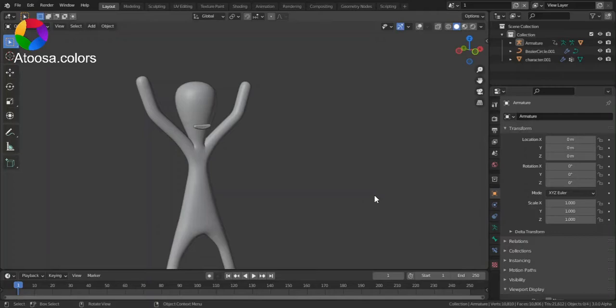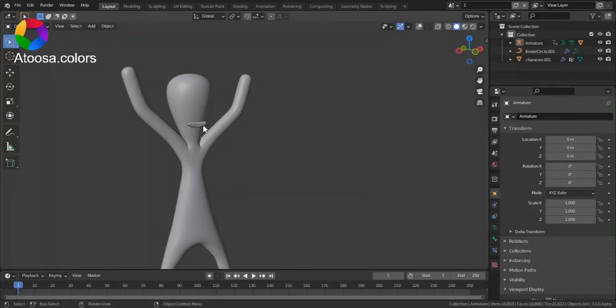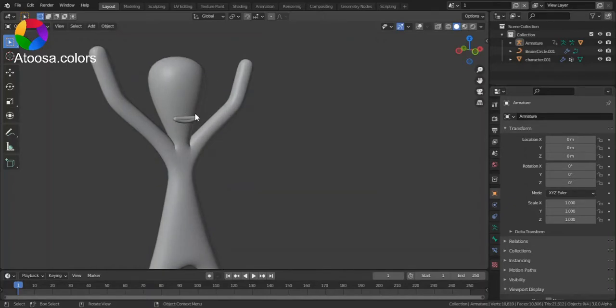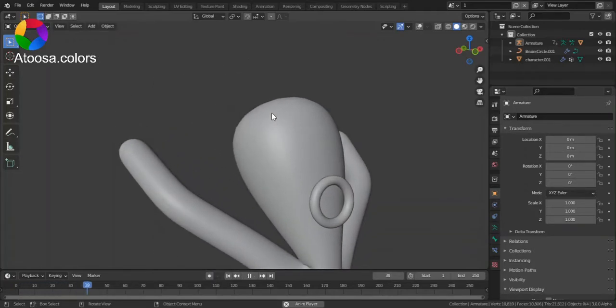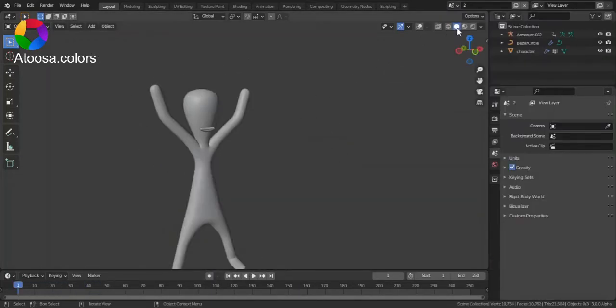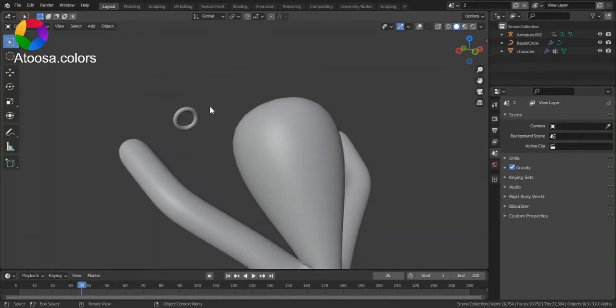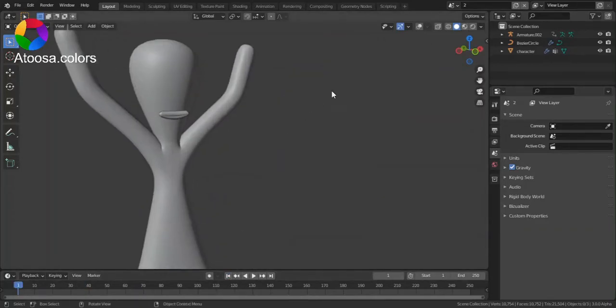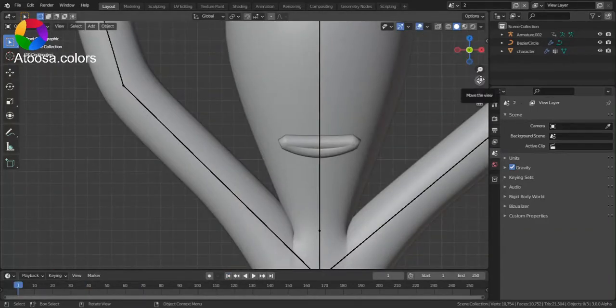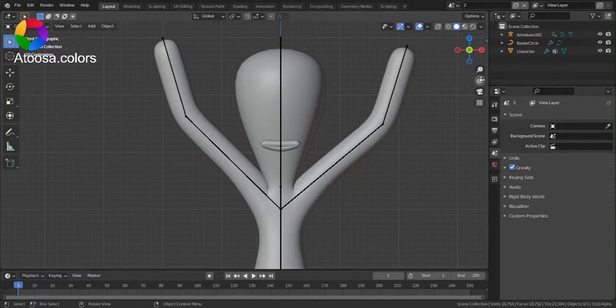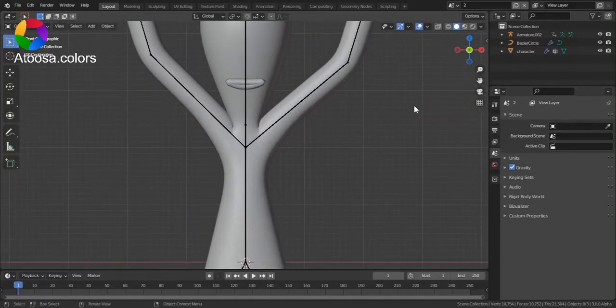In this video, you're going to learn how to rig curves and grease pencil in Blender. In this example, this character has a curve mouth that is rigged and follows him. But this character's mouth doesn't follow him because it's not rigged. So, how can you rig curves in Blender?